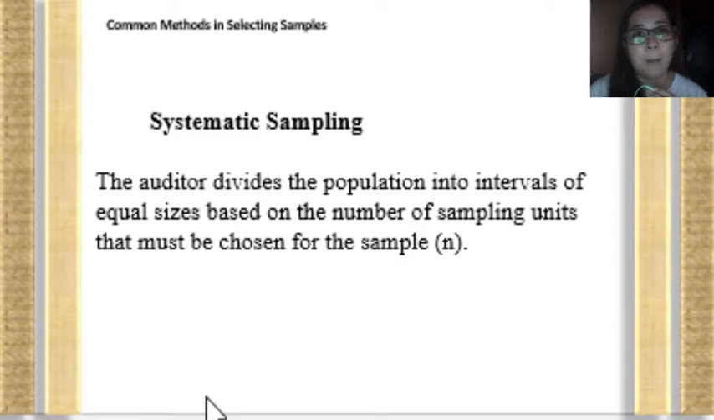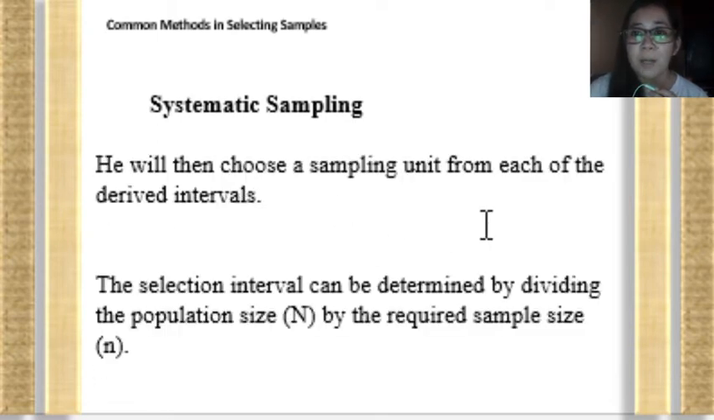So meaning from the population, for example, we have 10, the auditor will divide this into intervals to get the required number of sampling units to be chosen as part of the evaluation. So he will choose the sampling unit for each of the derived intervals. The selection interval can be determined by dividing the population. In sampling, the capital letter N represents the population, and the smaller one is the sample. Please take note of that.